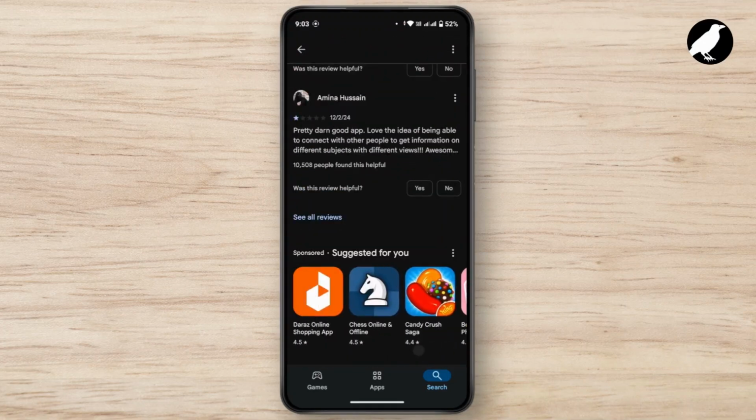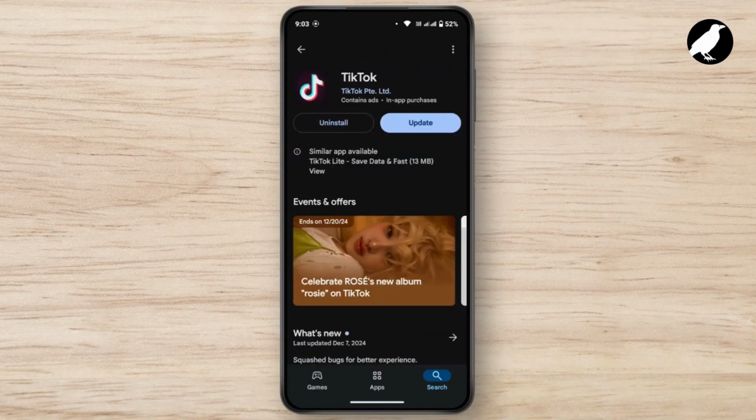And once you're done, head over to the top and there you will find the install button. Simply tap on install. And then depending upon your internet connection, installation may take some time, and after the installation is complete, you can open up the TikTok application and enjoy watching the TikTok videos.